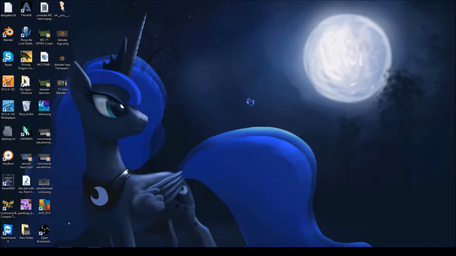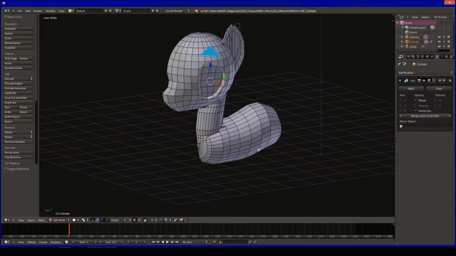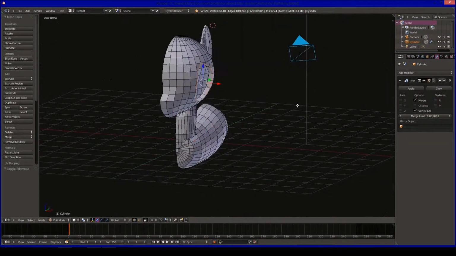Obviously this isn't Blender, but if you watched my previous video on Blender, we're going to be continuing where we left off, making our Fluttershy model. This is about where we left off.